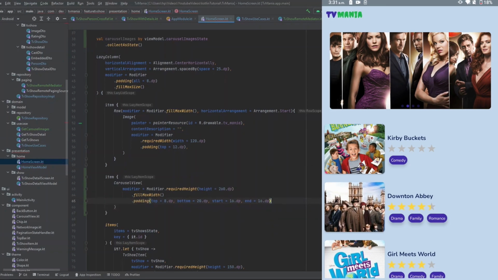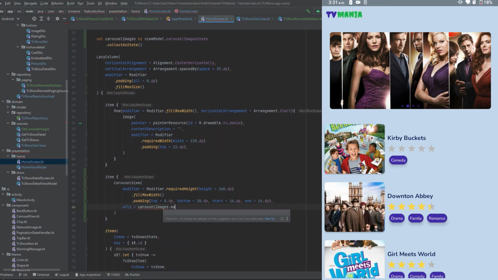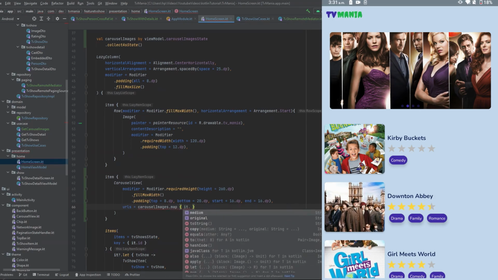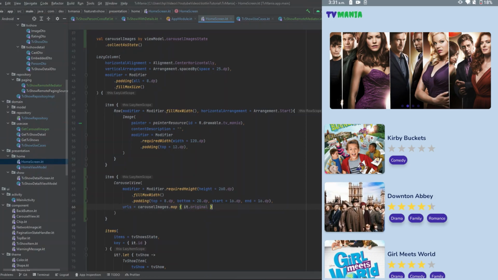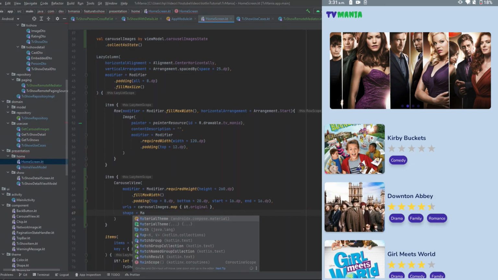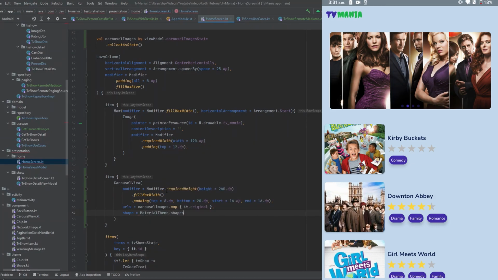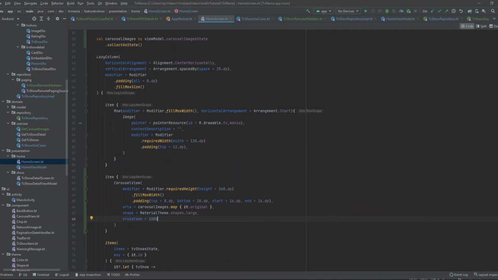So for the URLs of the carousel, by the way, carousel view is a custom composable that I have created. So carousel images dot map, it's going to show the original images, and for the shape of the carousel it will be material theme dot shape dot large. And let's give it a crossfade of 1 second. I think we are good to go.